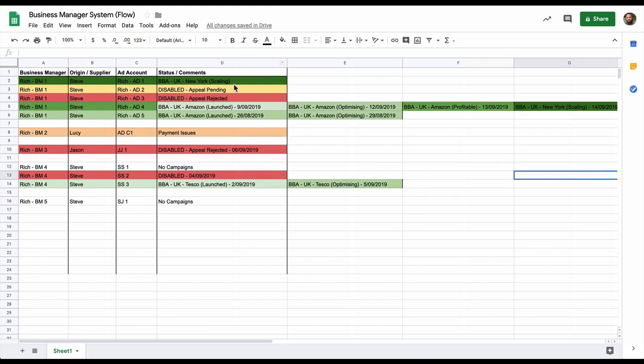And this essentially just shows you how to keep track of your different BMs. These are individual BMs. I've got my suppliers for each BM. So I've got Steve that provided me BM1, and Steve also provided me with BM4. And then I have my different ad accounts inside of each BM with the different statuses and comments.